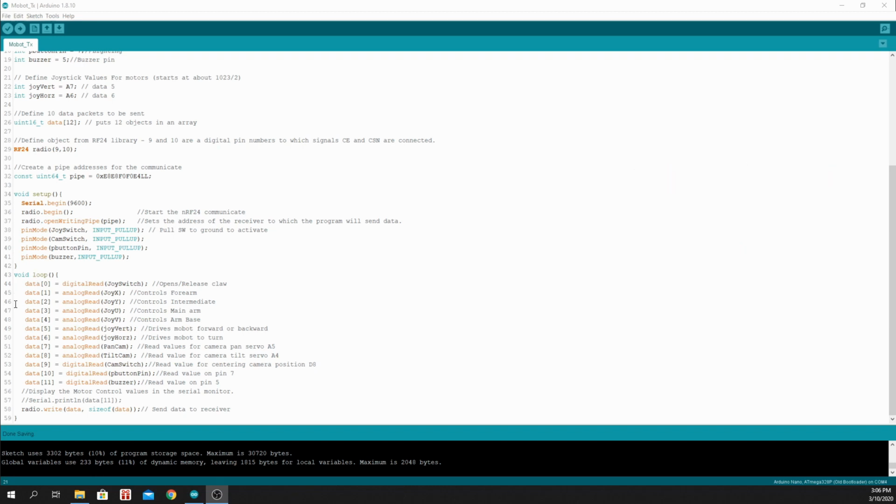In the loop section, we set the data variables in the array to read from the joystick. Data 0, data 9, data 10, and data 11 are for buttons, while data 1 to data 8 read from the analog pins on the Arduino Nano. After that, we send the data over to the receiver.